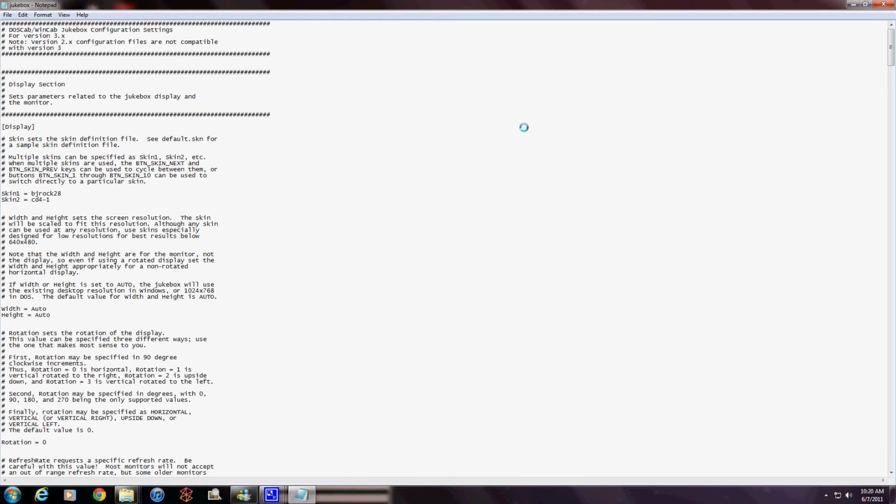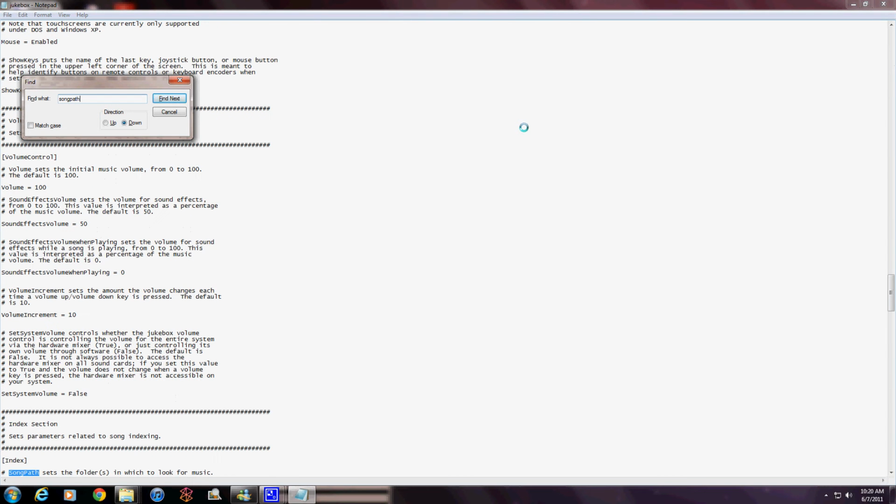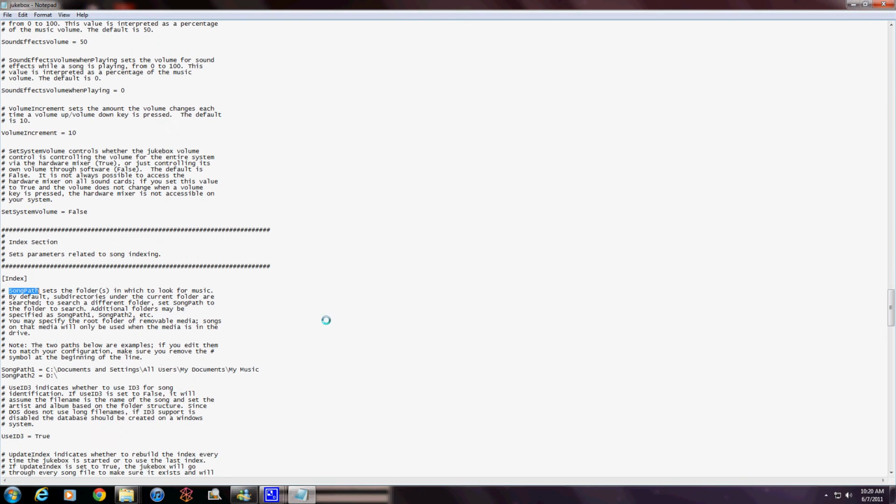You're going to hit Control F. Just type in Song Path. I'll go to the song path here. You got two options. By default, this is going to have a pound sign in front of it. But you're going to have song path 1 equals C colon backslash documents and settings backslash all users backslash my documents backslash my music. And that's probably where it found that one song at.